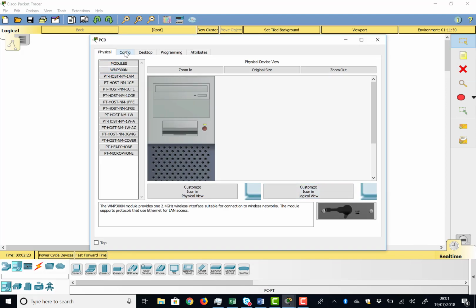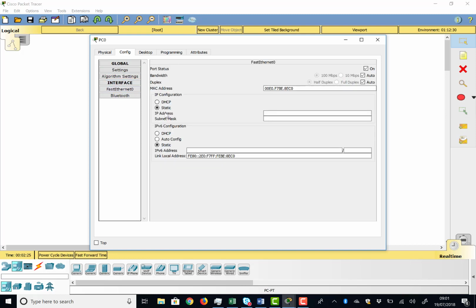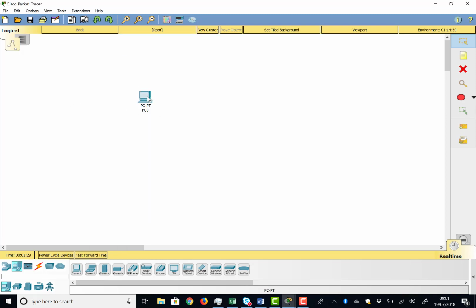I want to just go into the config Fast Ethernet interface and set it to DHCP. So this computer here now has got DHCP set. So I can Control C to copy that, and I can Control V to paste it out, and basically get myself a whole load of computers and build myself a local area network.